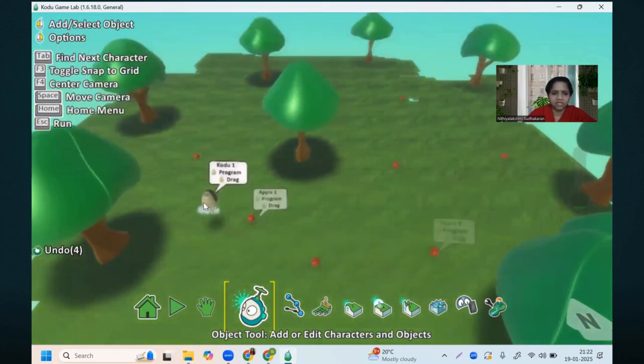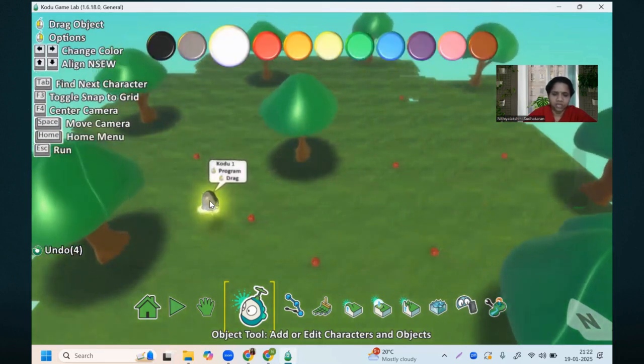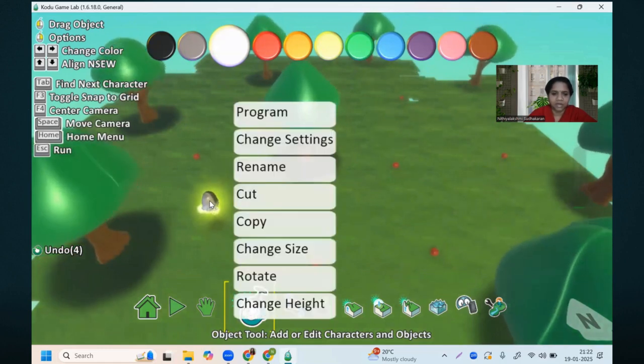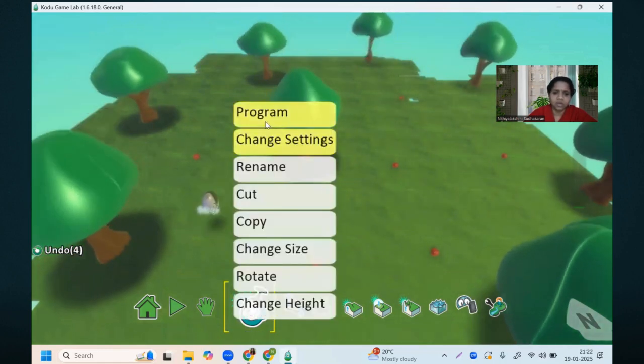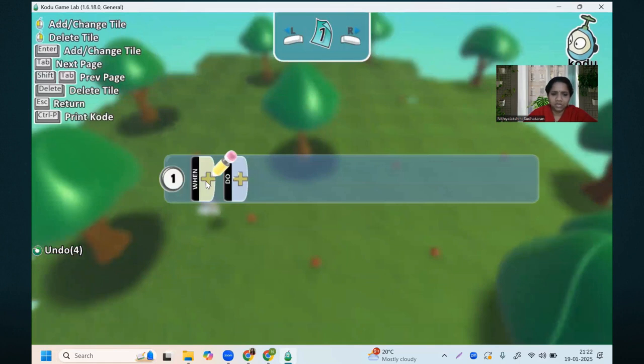Now, the second thing is we have to code the Kodu, after the designing part. Right click this Kodu and program it. So here is the programming, where we will be going with a condition. When an event is triggered, what will be the action happening? That is how we are going to code.